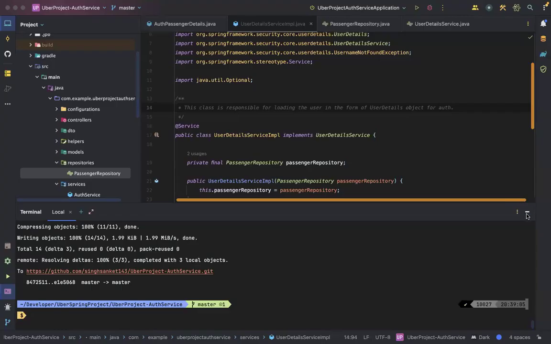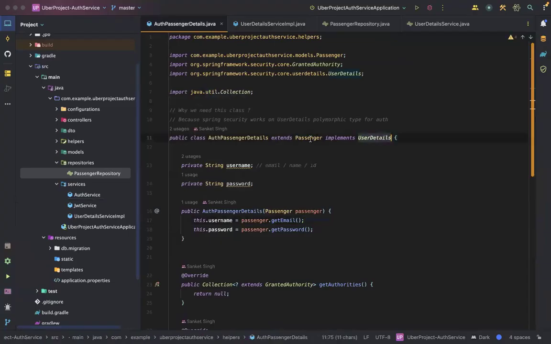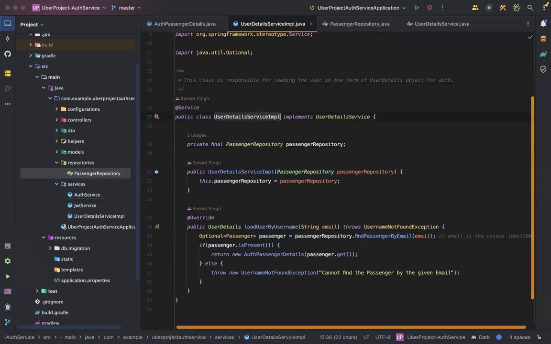So this much part we are done with. We have an auth passenger detail which converts the user passenger in the form of user details. And we have a service which will be automatically called by Spring Security altogether. Everyone, is this point making sense? Say a yes or no in the chat. Anyone with any questions?